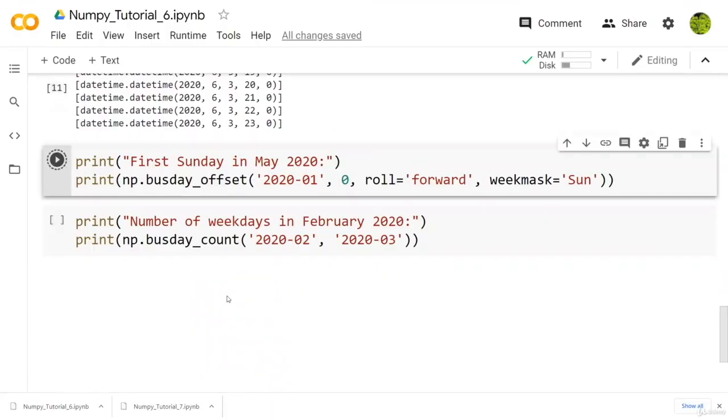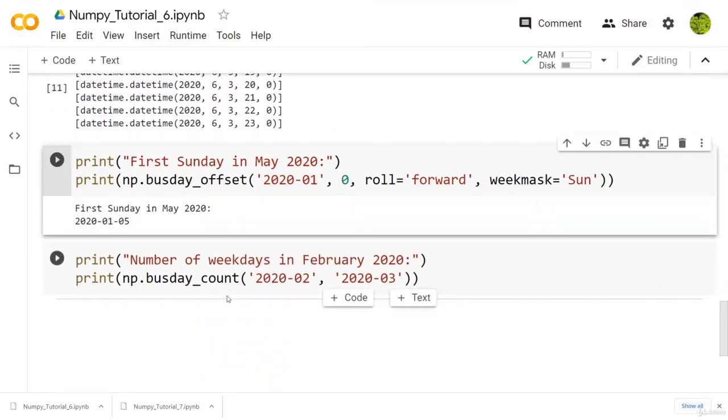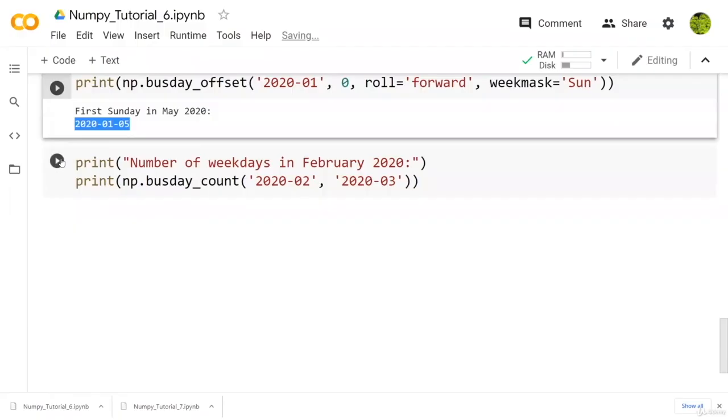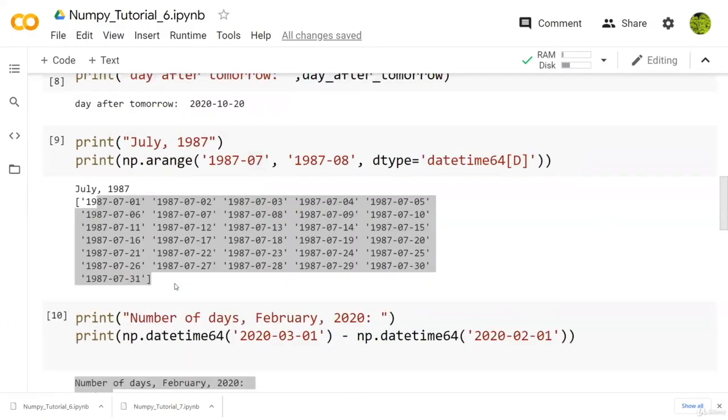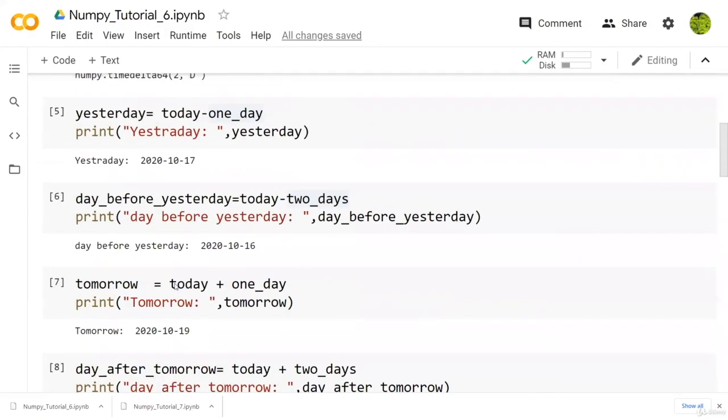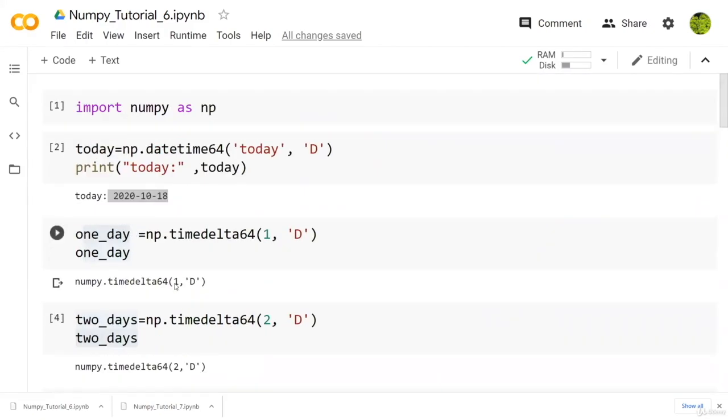I can just check out how many Sundays there are. The first Sunday of 2020. I can just find out the weekdays in February 2020. So there are 20 weekdays. So these are the operations which are useful for date and time functions with NumPy.